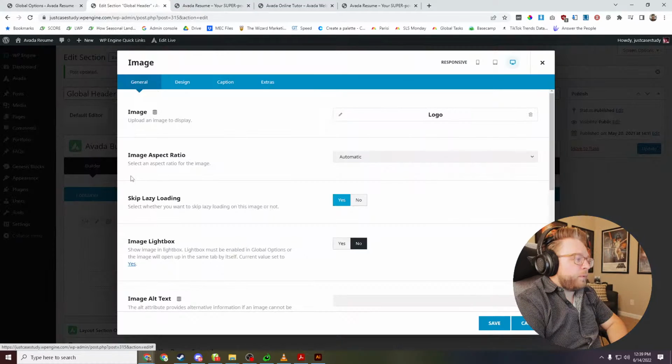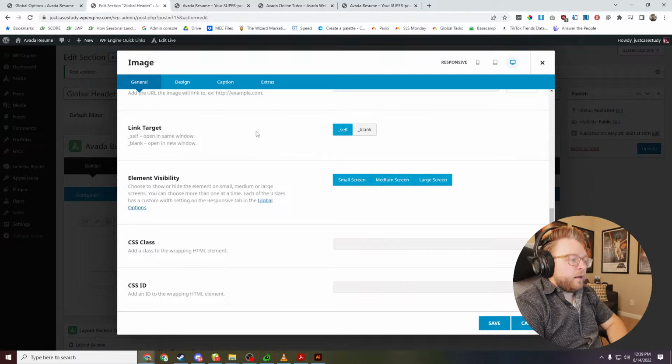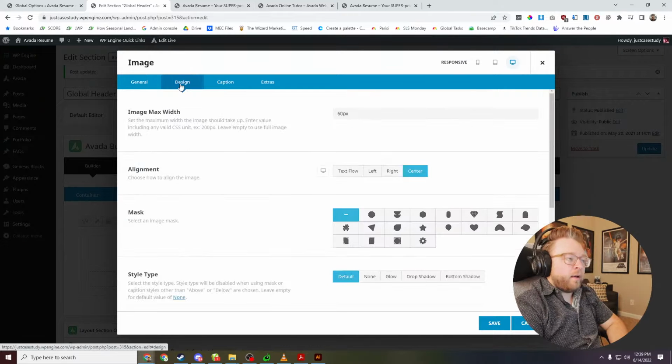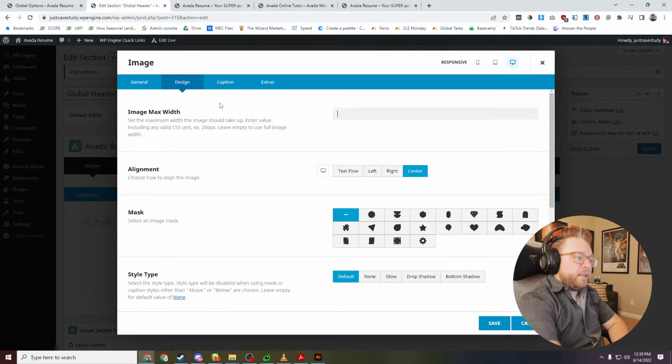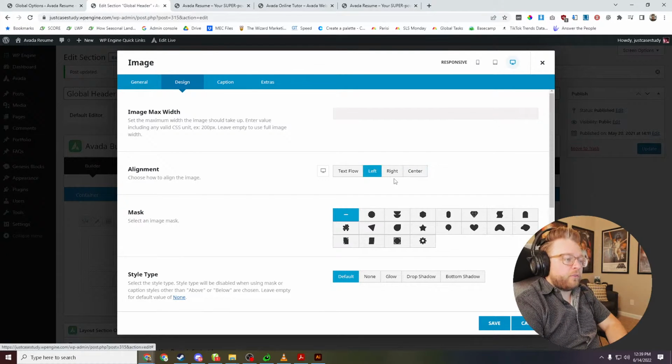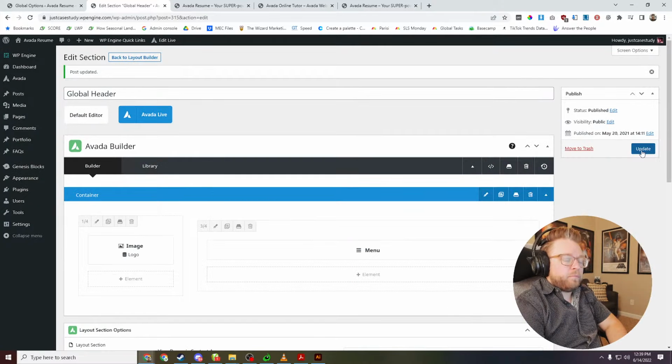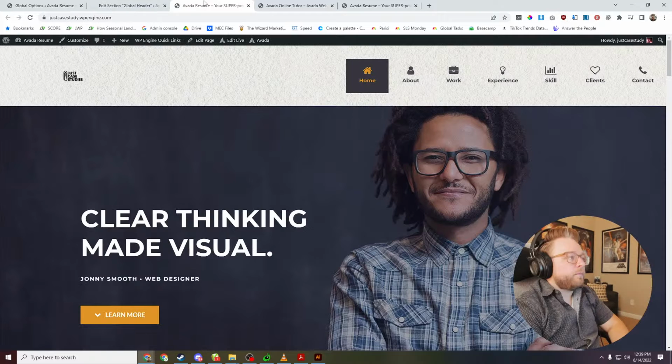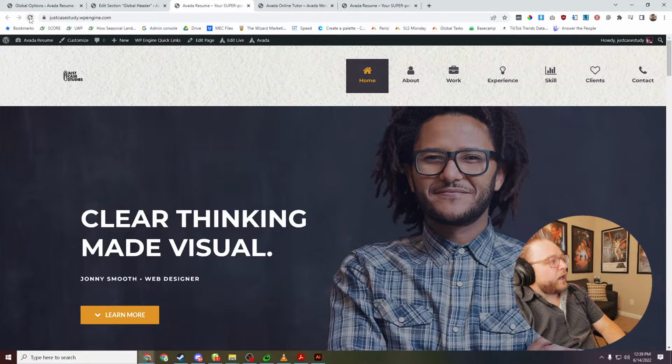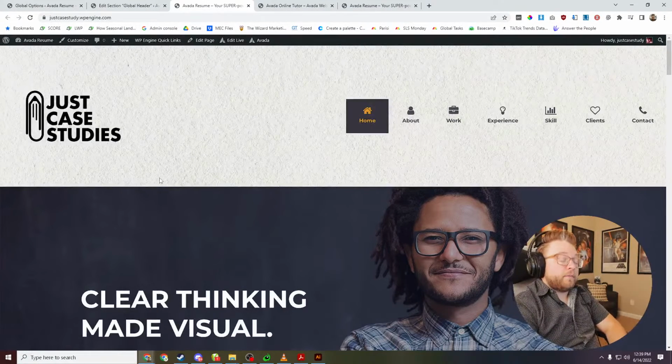I'm going to simply open up the logo, and I'll bet you on this design tab we have a width, max width, which is fine. We're just going to delete that and see how this goes. I also want this aligned as left as possible to balance out the menu. So let's see what happens when we do that. Okay, big, a little bit too big.